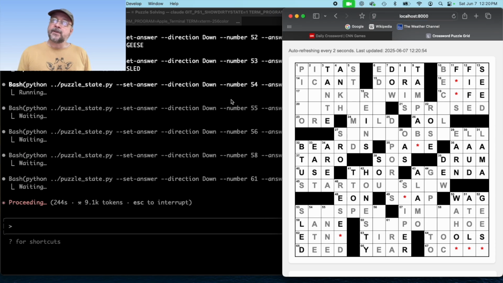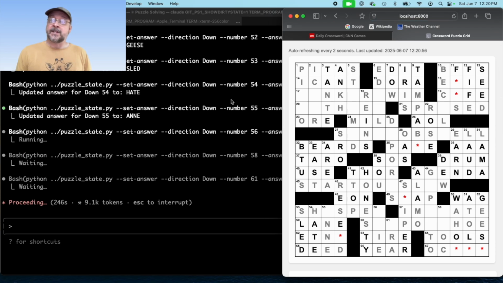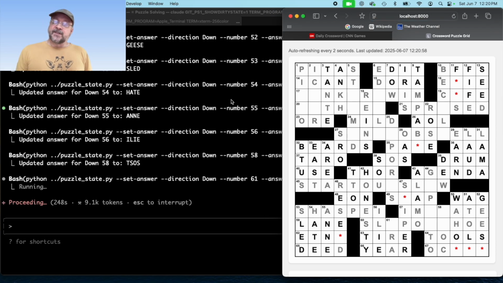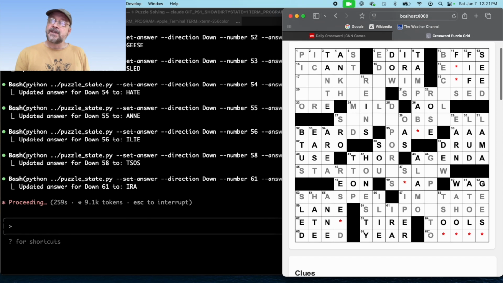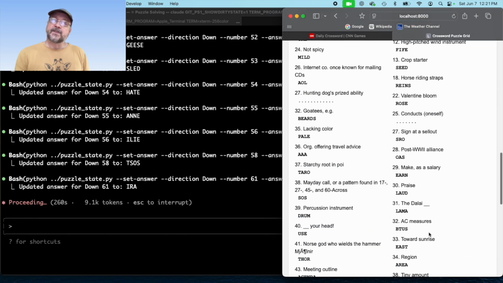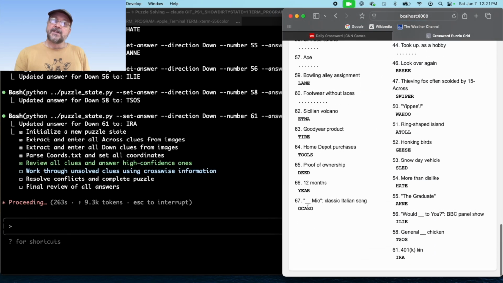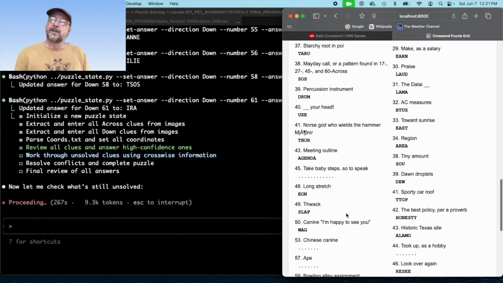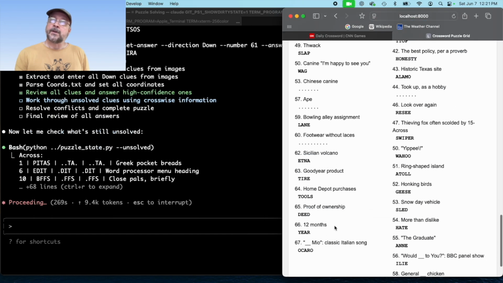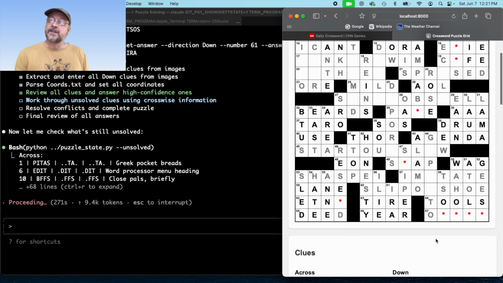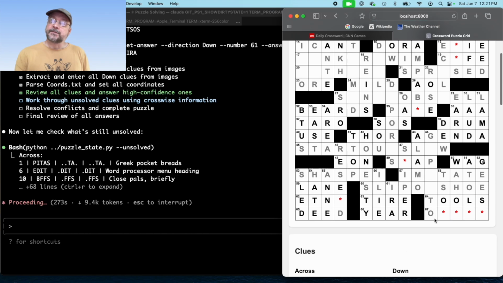Yeah, quite a few conflicts, but that's expected. I mean, it's making some guesses on this first pass through, so there are going to be conflicts, and it'll sort that out. There's a lot of conflicts here. 67 across. What's that? Something Mio, classic Italian song. It thinks it's Ocaro. I don't know what that answer is, but it doesn't look like it's Ocaro.